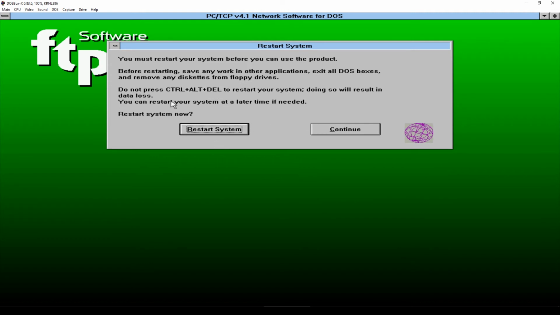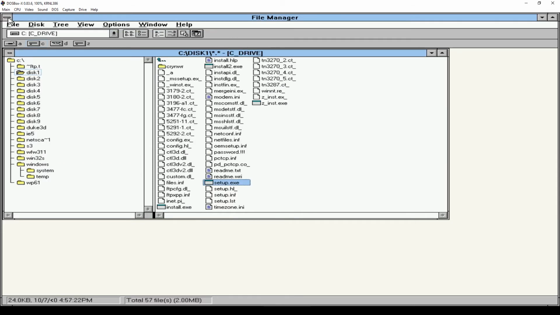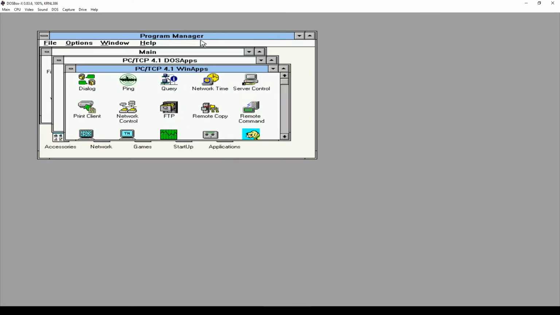Now, again, restarting the system is not going to help you because DOSBox-X does not reboot correctly. So I'm just going to hit continue here, and then I'm going to notice that there are all kinds of windows open back here. File Manager is opened huge in the back here. I can again double click the minus in the upper corner. That's going to close that. That gives me back to Program Manager.